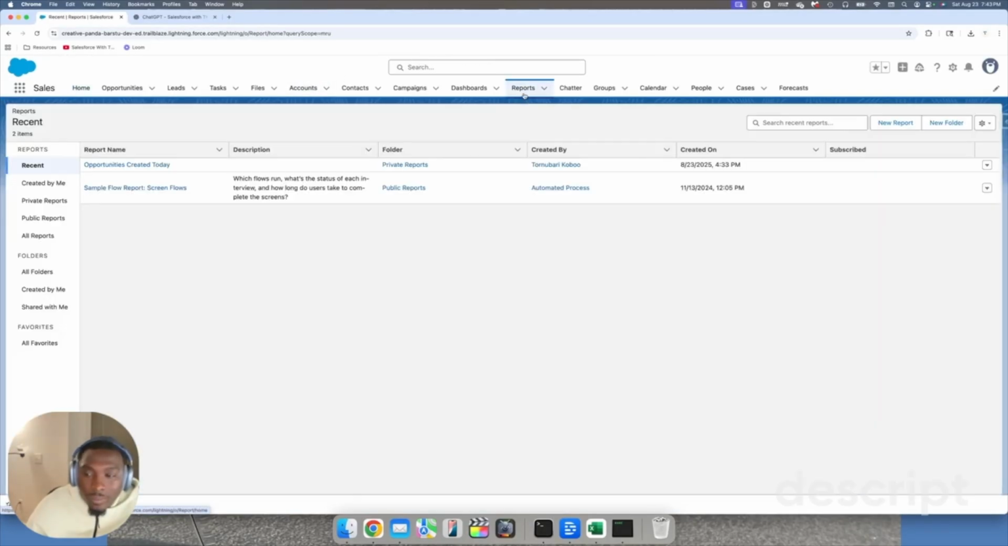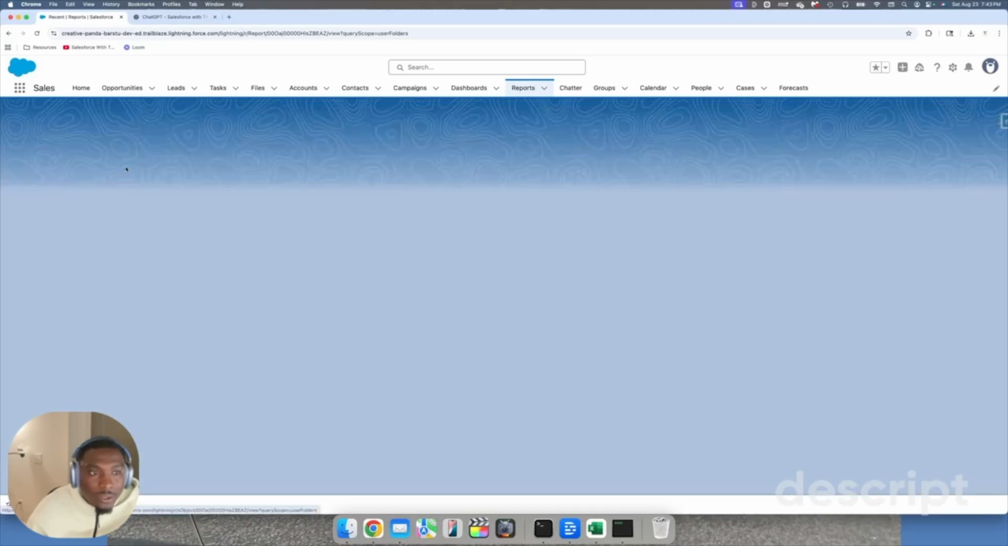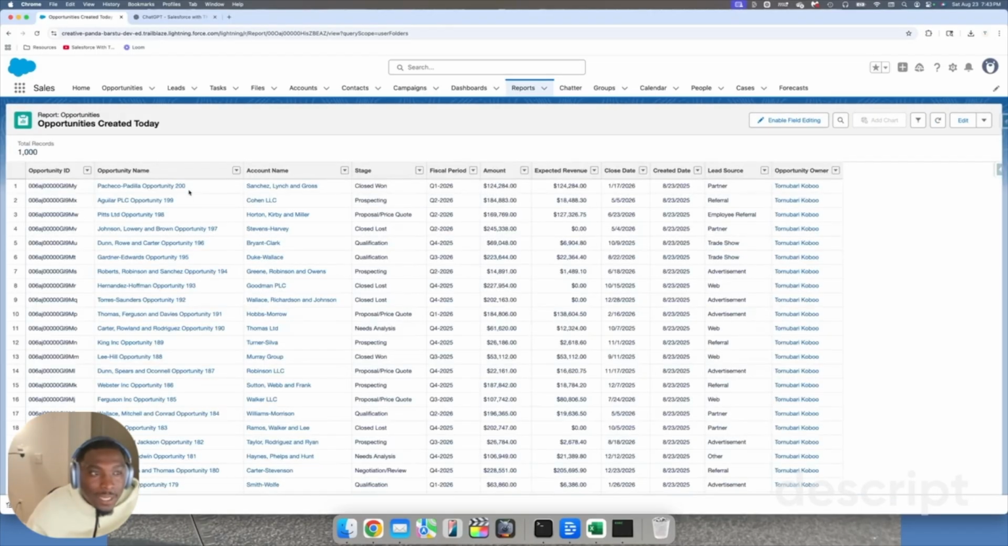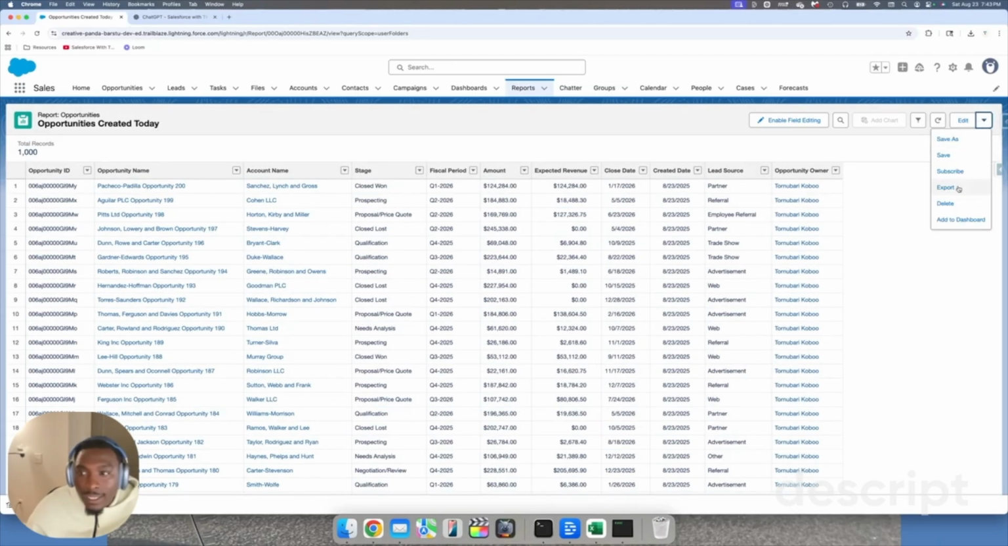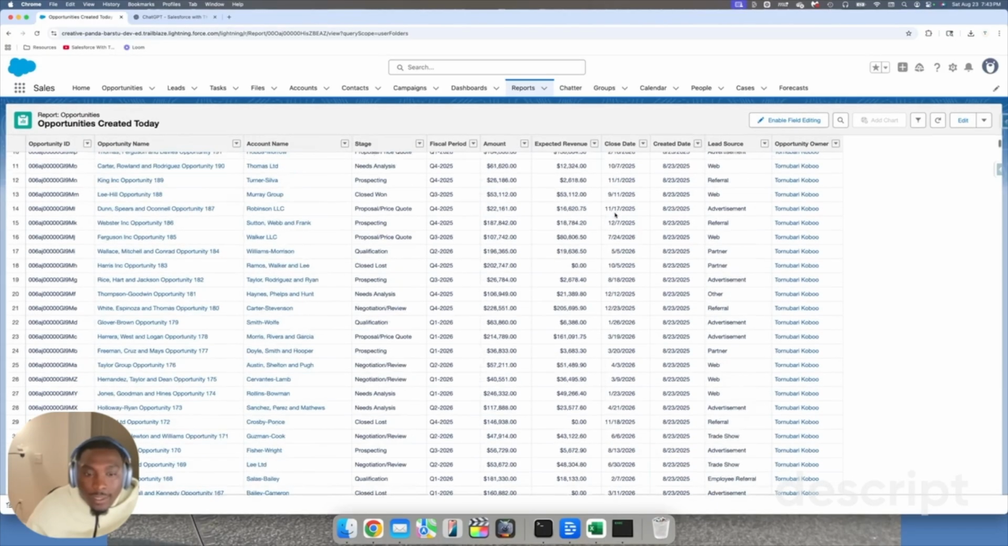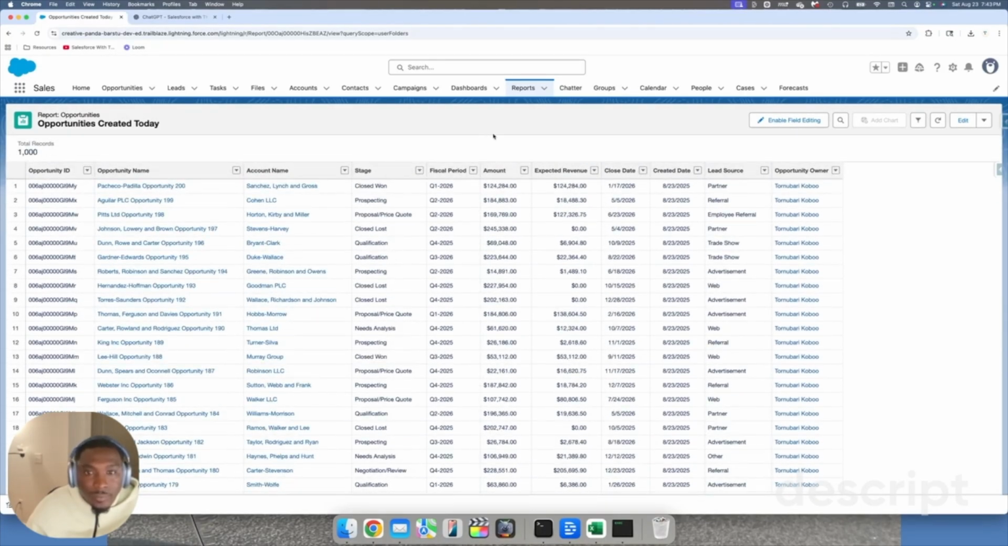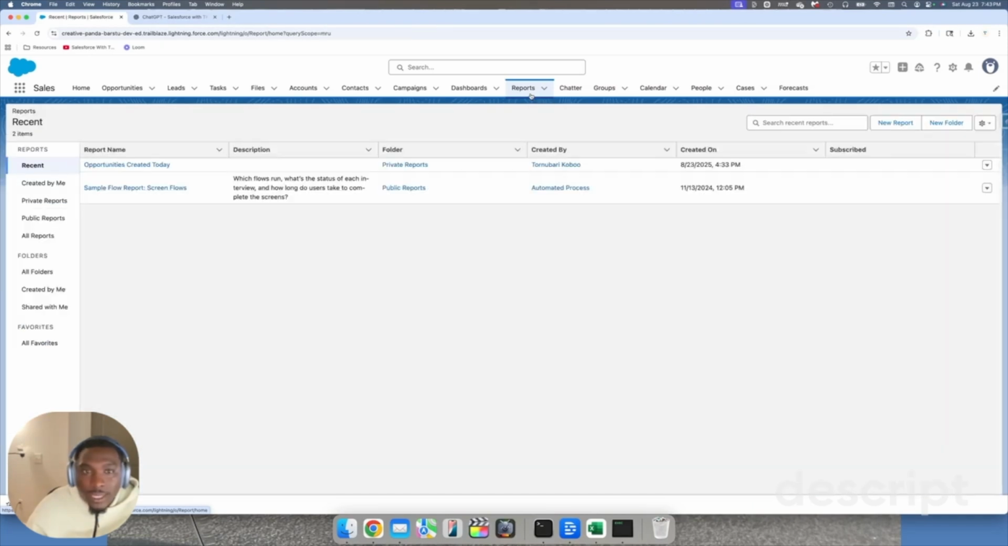I also show this within reporting. If we go into reports, I already have a pre-made report called opportunities created today. It also has the same kind of format, and as you know, we can export these as well. So that's the number one step, backing up your data and making sure you have it backed up. That way, when you delete your records, you have somewhere to reference them in case you need them again.